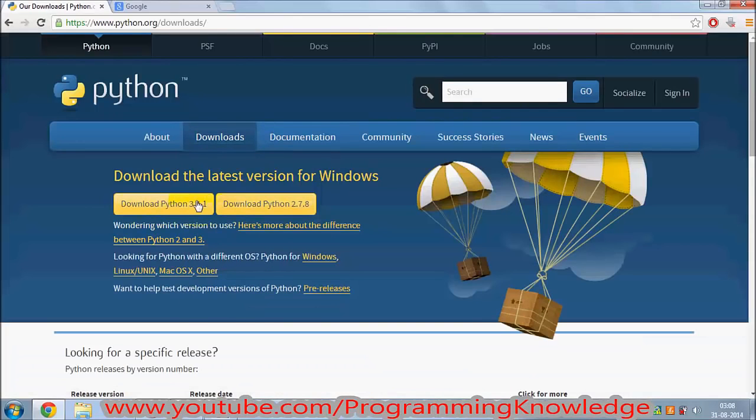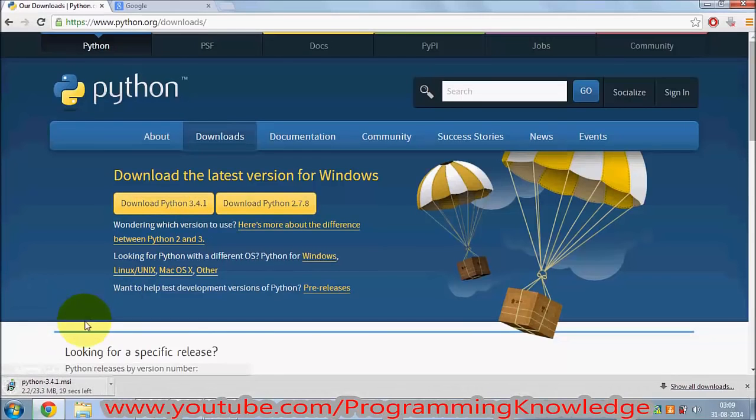And in here there are two versions. One is the very latest version, and one is a slightly older version but also very stable. What we are going to do is download the latest version. So I'm going to click this download button, and it will download Python 3.4.1, the latest version at the time of making this video. Once this download is complete, we will be able to install Python on our system. So now the download is complete.